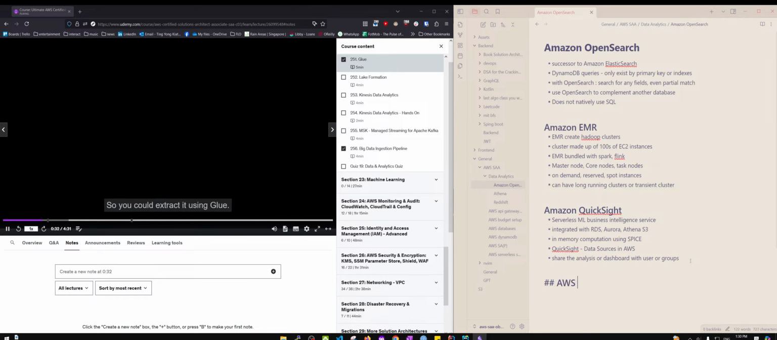So you could extract it using Glue. Then you would transform it if need be to maybe filter some data or add some columns and so on, whatever you want. And then you would load the final output data into a Redshift data warehouse. So all of this happens from within the Glue ETL service. You just have to write some code, launch your ETL job, and off you go.